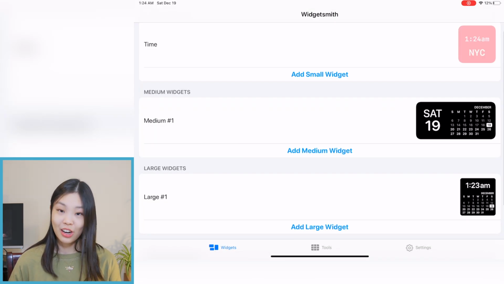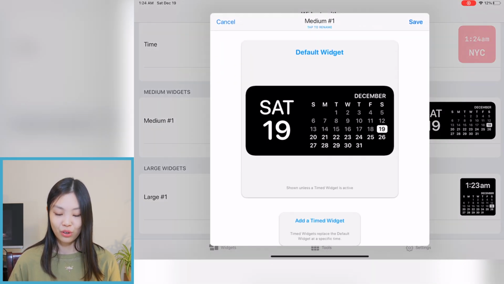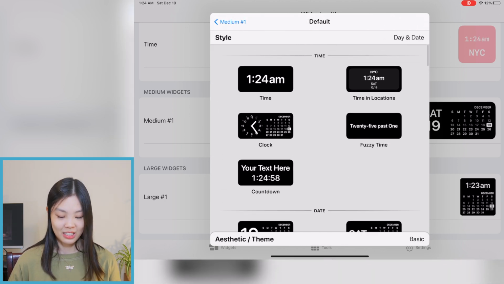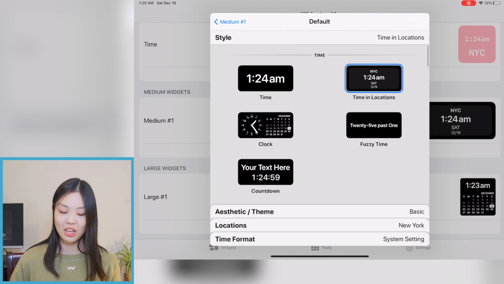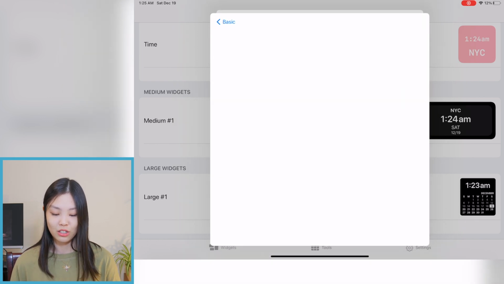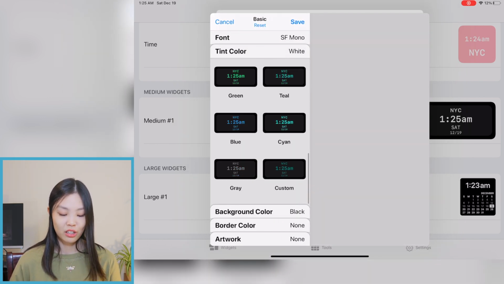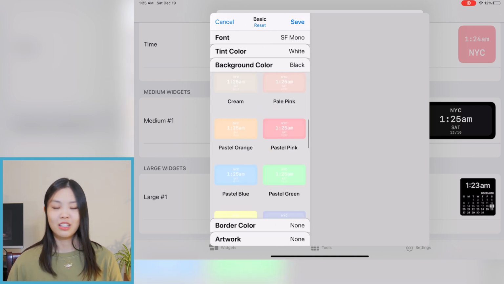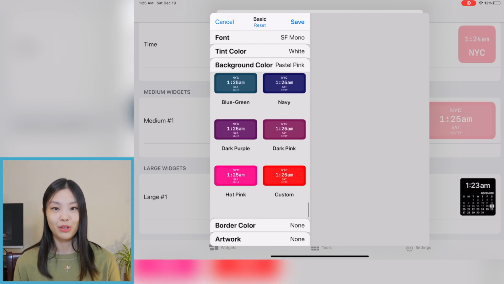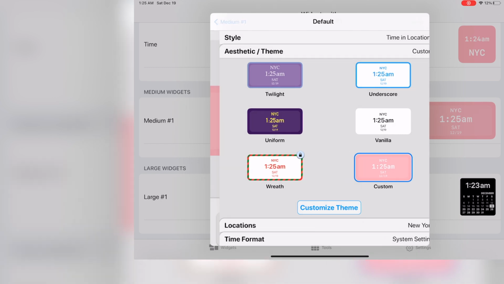So then I got to work creating my widgets. The very first widget that I created is a time widget. And also for each widget, you can customize the look of it too. So you can customize the font, the tint color, the background color, border color, etc. It is super customizable, so you can really make the widgets fit your own taste.